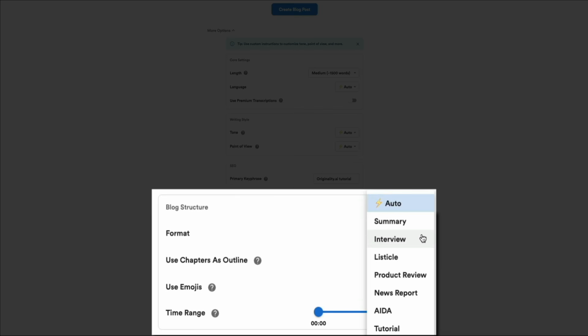journalistic approach suitable for news-style content, AIDA, which stands for Attention, Interest, Desire, Action. This is a marketing-focused structure that leads the reader through a conversion funnel, and then tutorial, designed for instructional or how-to content. You also have the option to add a custom format if needed, but my video is a tutorial, so I'll select tutorial from the format list.